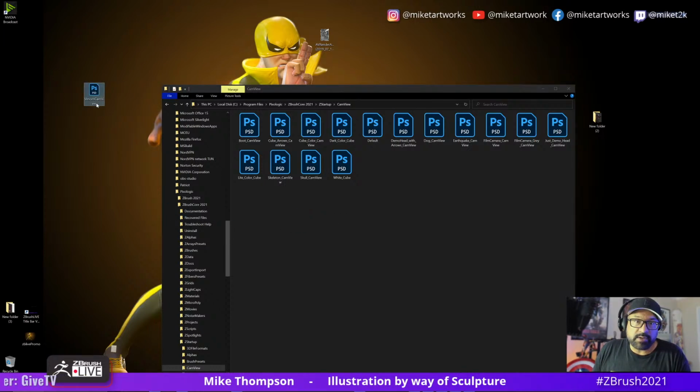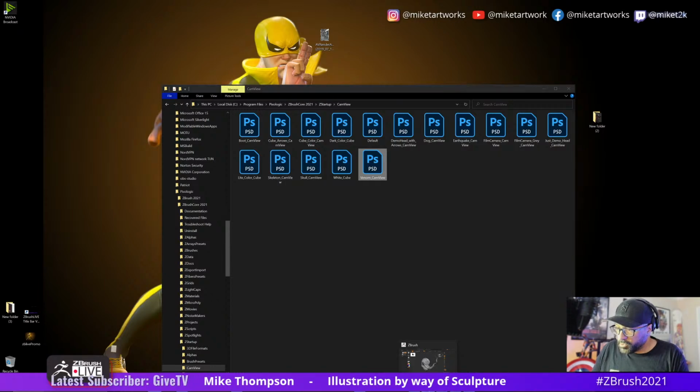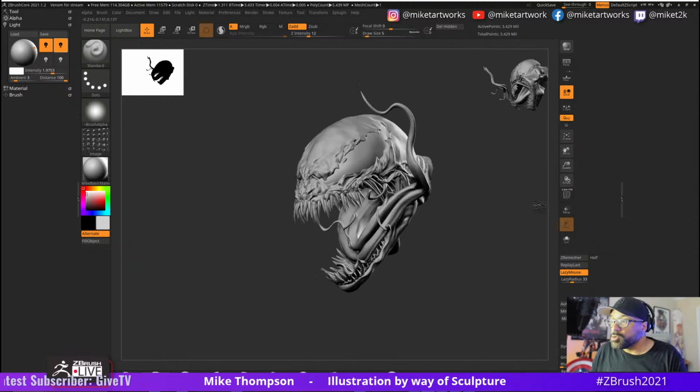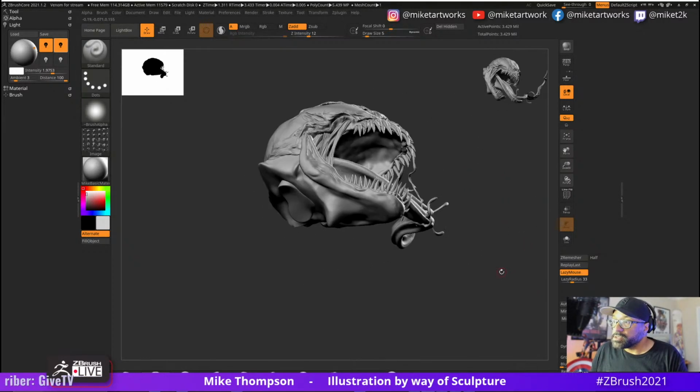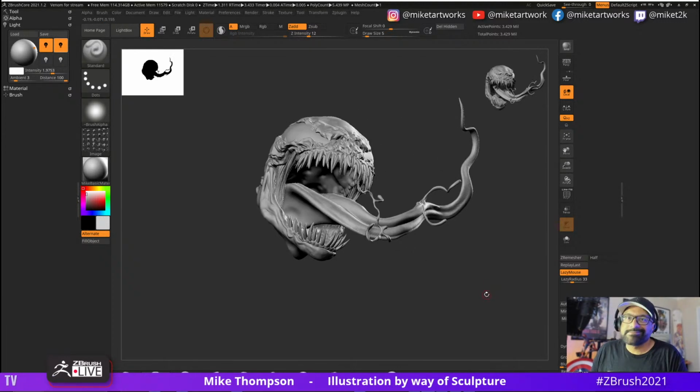Let me use the same naming convention that they used. So let's see. Venom underscore cam view. All right, drag it in here, like so. And now if I go to ZBrush, oh, it's already there. Look at that. Boom. That's crazy, y'all. Actually, it's a little more fresh than the boot. So I'm gonna give the boot.